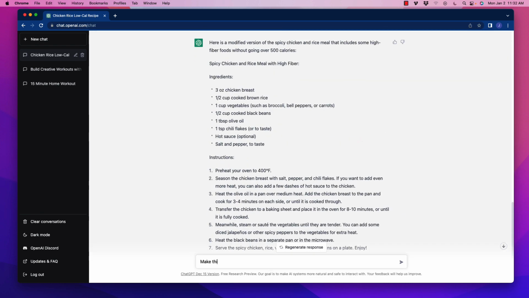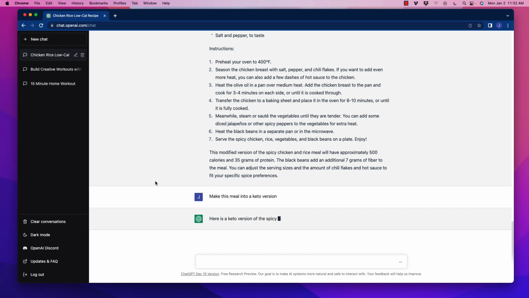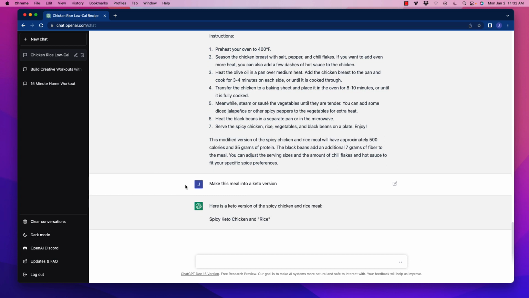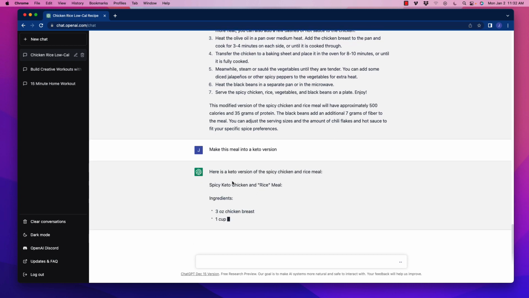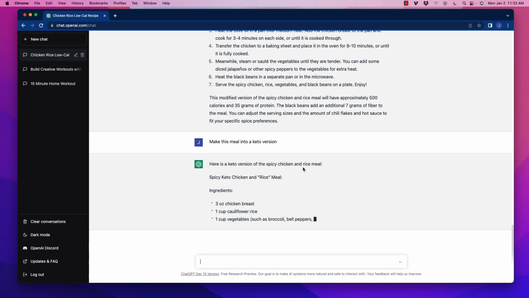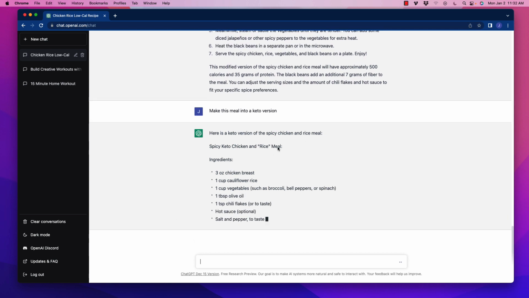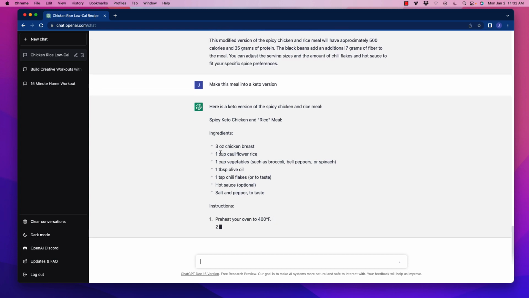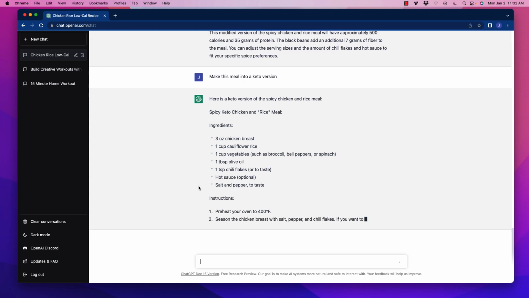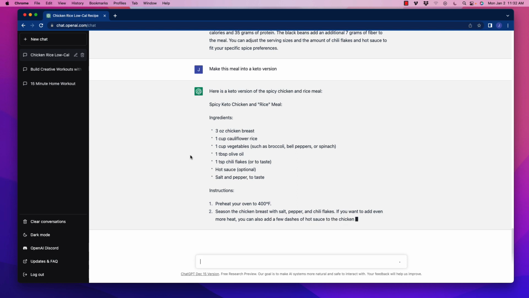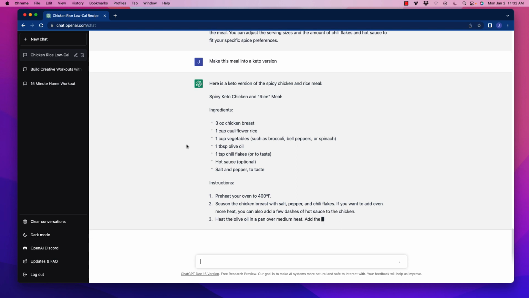You could say, make this meal into a keto version. Let's see what it does with that. And it's going to modify it. It's going to give us a keto version of the spicy chicken and rice meal. So what it looks like it did is it took out the rice and it added a cup of cauliflower rice instead. I hope you're really seeing the genius of this and how amazing this really is.